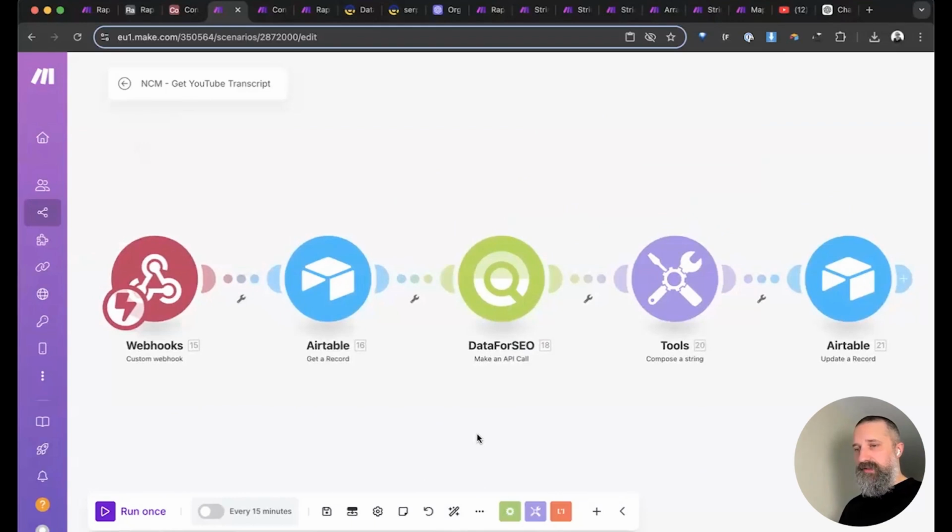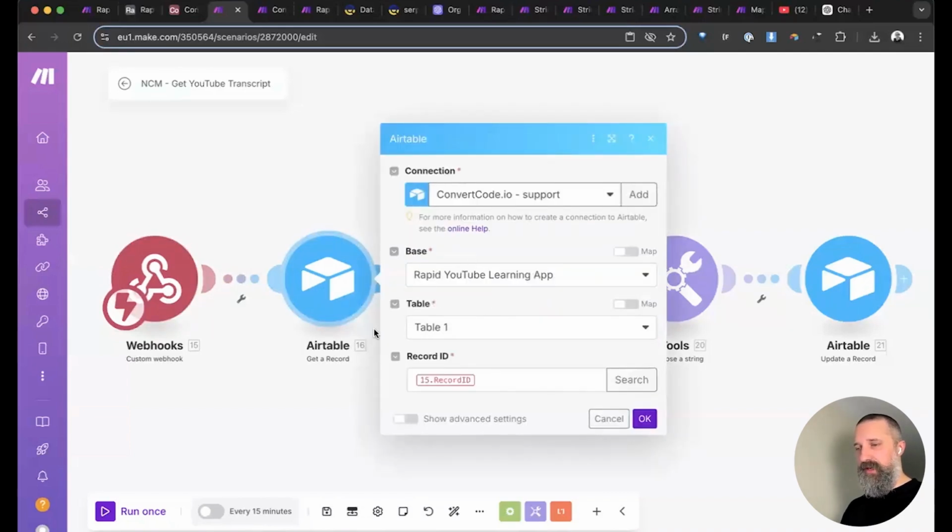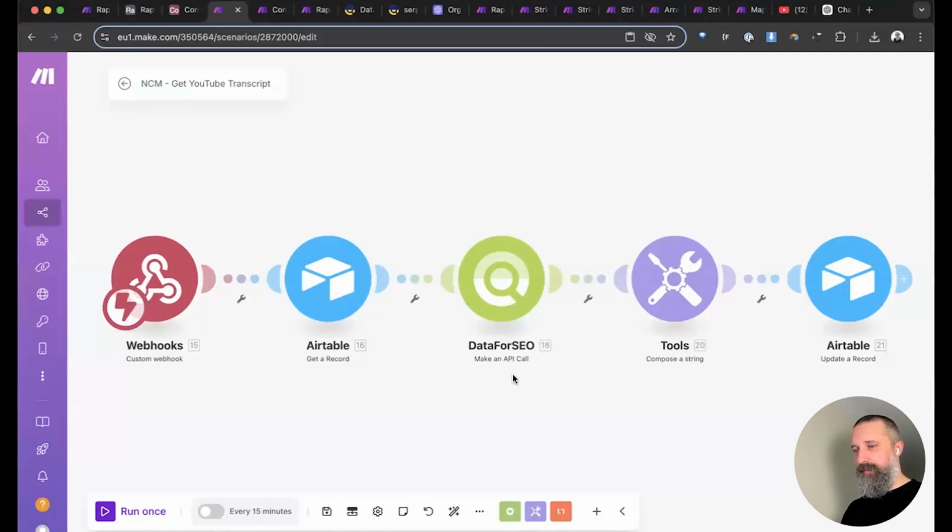These are the modules in Make that we need. These are the useful modules for this particular setup. So the way into the front of the automation is that we have this module that's going to catch a webhook, and then we're going to pass the data that comes in from Airtable. Make catches the data from Airtable with this webhook, passes it along the line to Airtable, and then we can reach out and get the right record from Airtable.